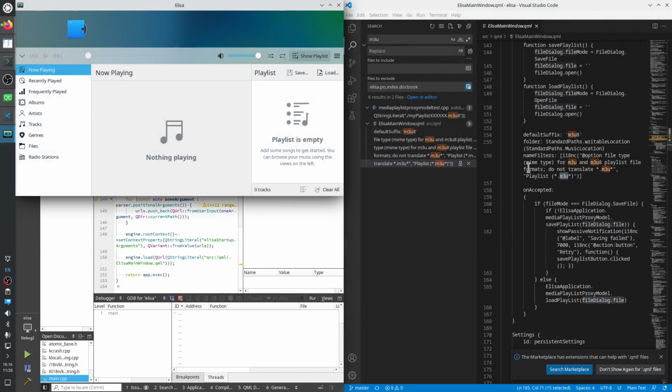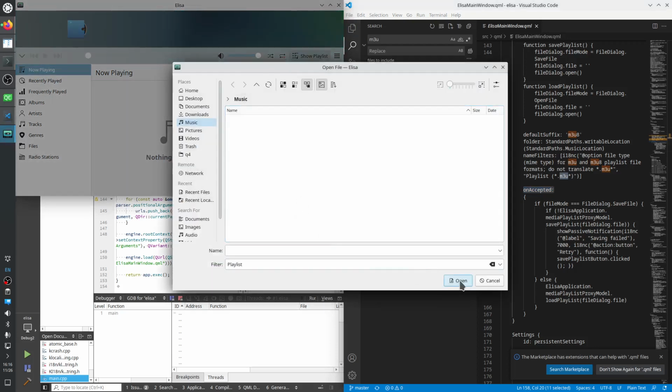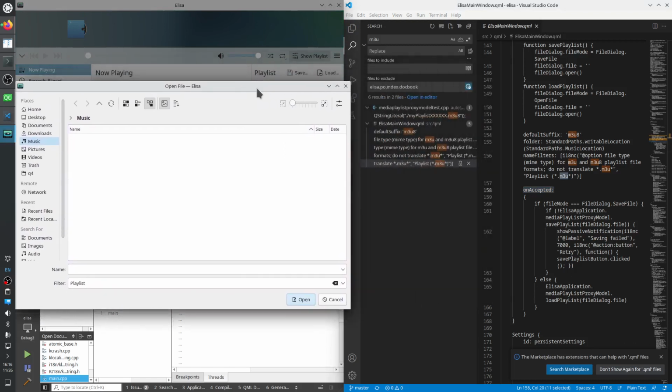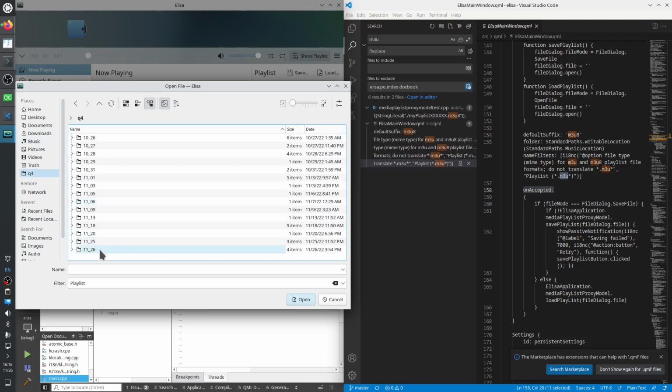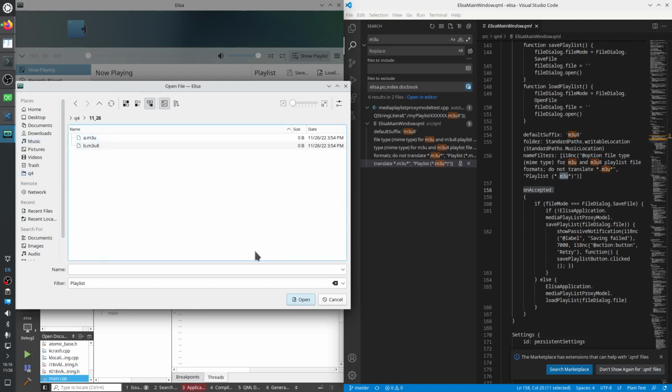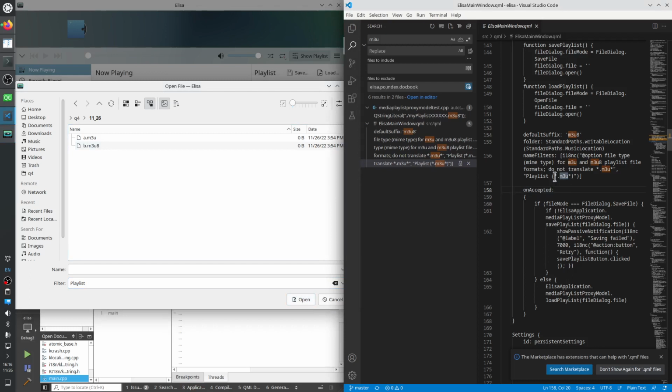So let's look at the QML. It says on accepted, which means we have pressed the OK button, this open button. Okay, let's find the M3U file. Again, in this directory we have 3 files, but the filter says that only M3U files and M3U8 files are accepted, which we can see in here.